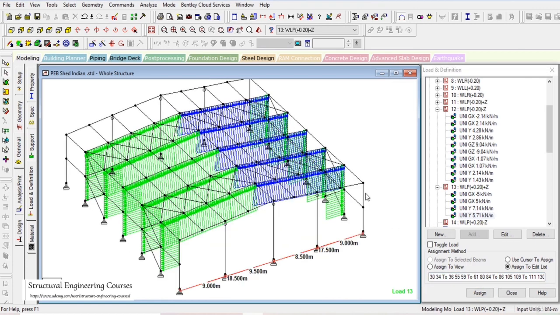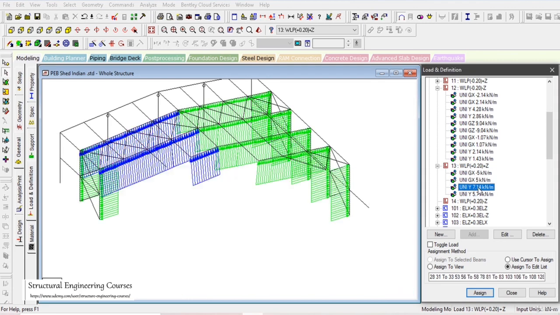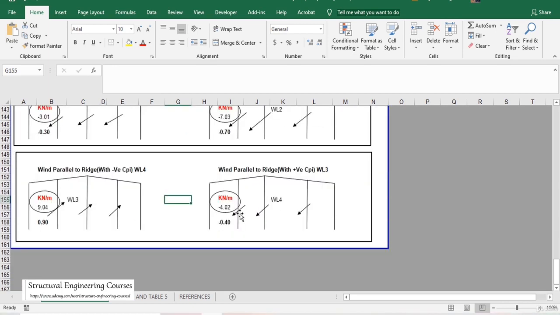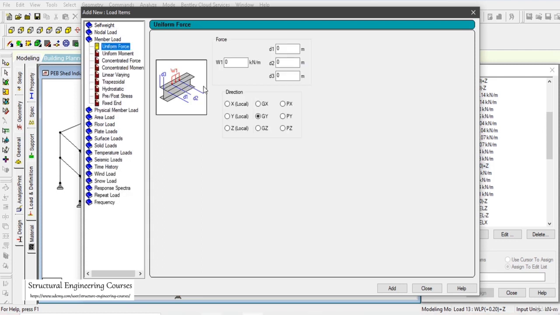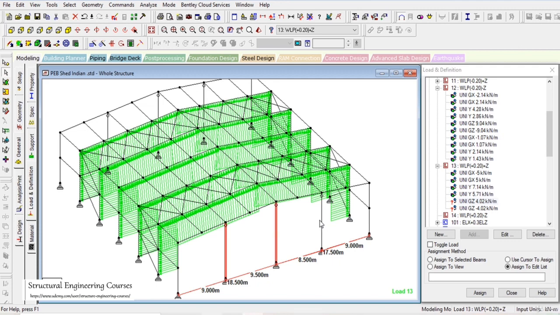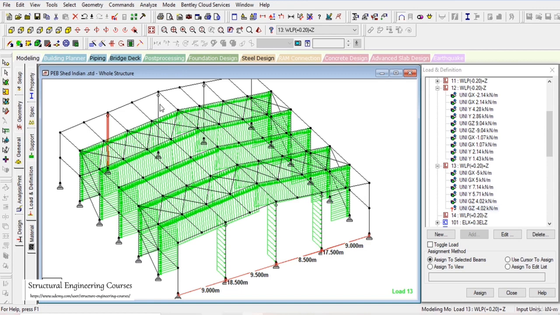So now the things are much more rationalized here, and in this case we are just left with the gable end arrangement. Here we can see that the loading is acting away from the structure and the value is 4.02. So what we can do here is add a member load, global direction Z, plus 4.02 and minus 4.02. Plus 4.02 is acting for these members here, and minus 4.02 is acting for these members here.